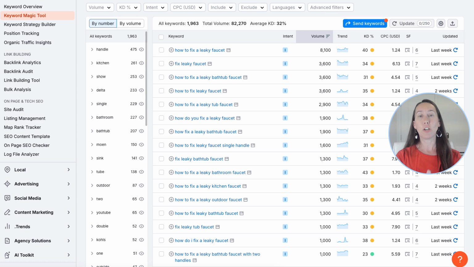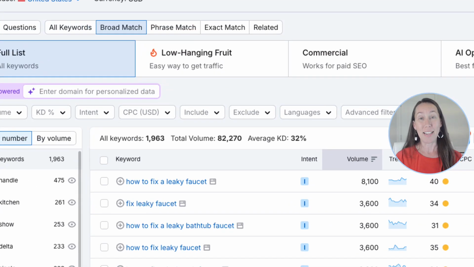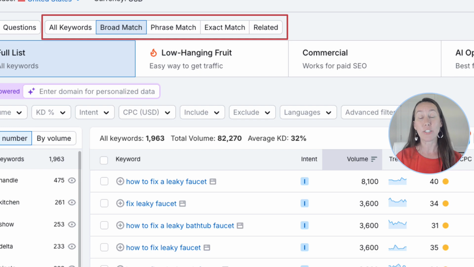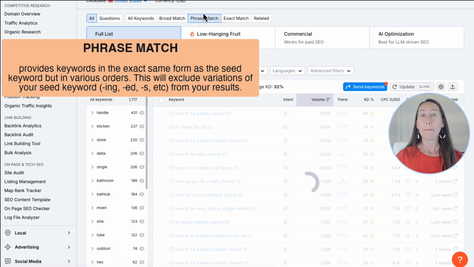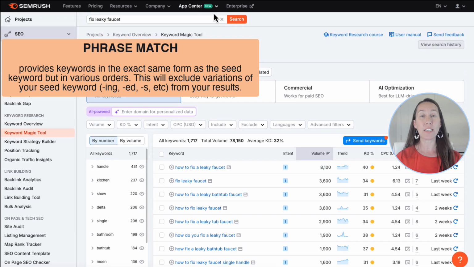So one way we can look at this is with match types. We have broad, phrase, exact, and related. So a phrase match provides keywords in the exact same form as the seed keyword, but in various orders. So this will exclude variations of your keywords, so if they end in ing or an ed, have an s at the end, and so forth from your results.